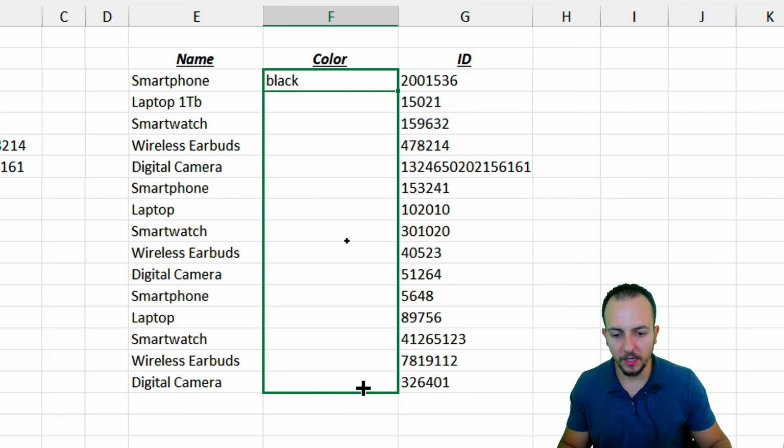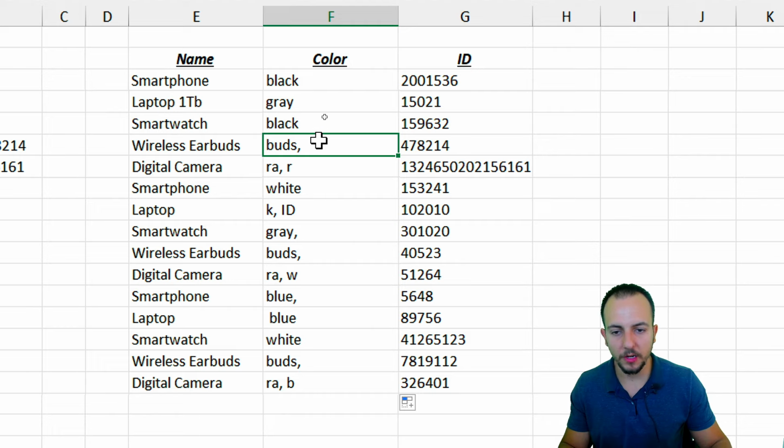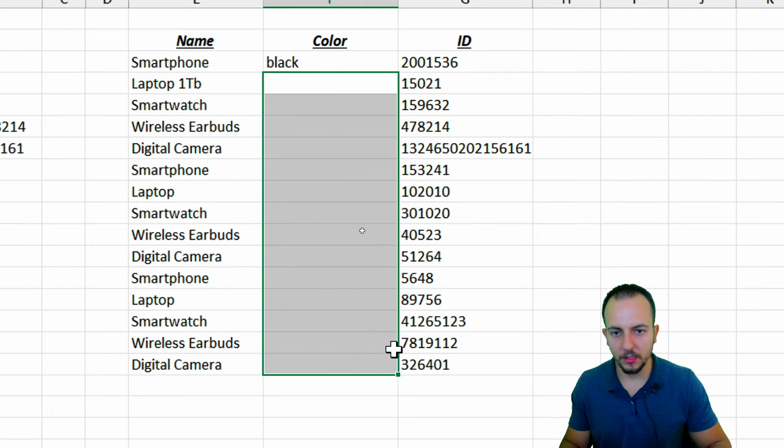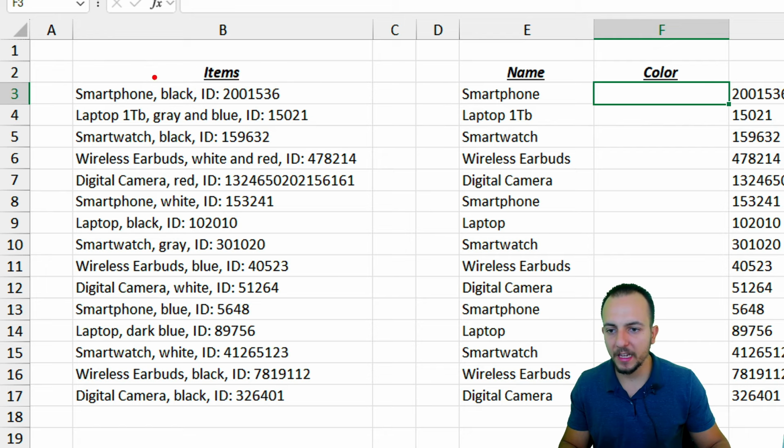Let me bring this formula down, because that way we can see that it's not gonna work for all the rows that we have. So what I need to do in this specific situation is dynamically set both the start point and the ending point of the function, because the color is just in the middle. So I need to dynamically know where it starts and also where it ends. Let's start with where it starts. To do it, again, we can use the find function to find the comma.